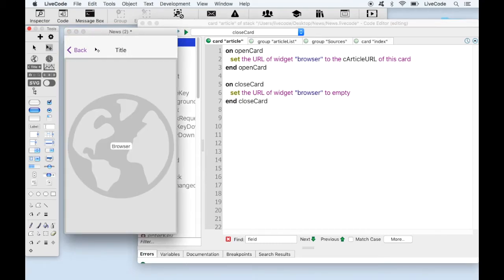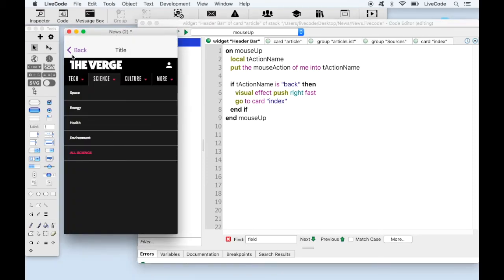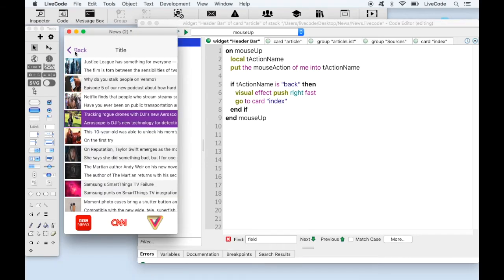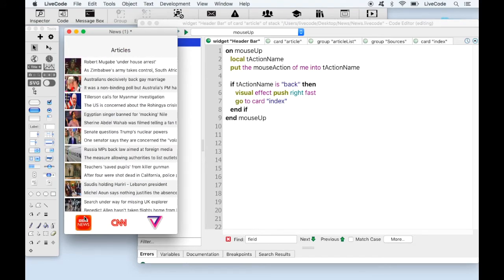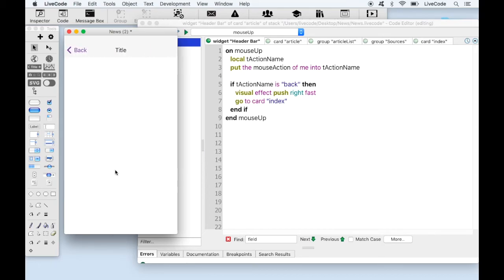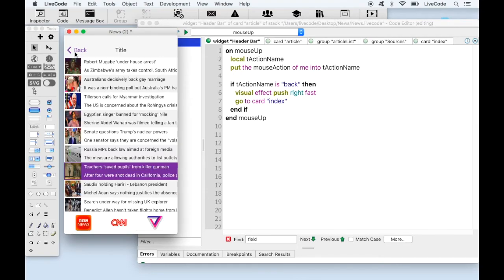And then of course in our header bar we've got a little bit of code just to go back to the index card. In this case we're pushing right fast. So the whole thing, we can go back, we can change to the BBC News, so we can then choose the story that we're interested in. It'll take us to the browser card, then it will load up the new article, we can read it, and then we can go back to our list again.